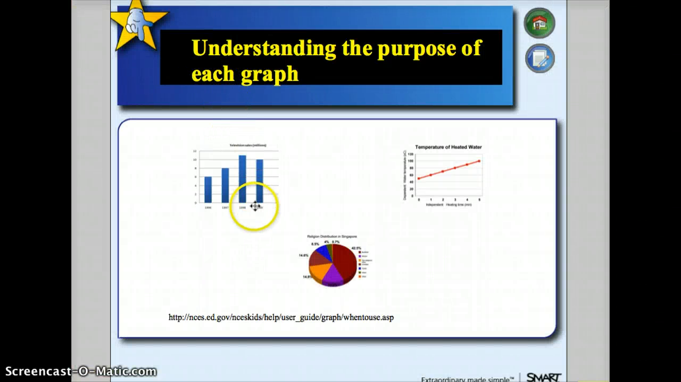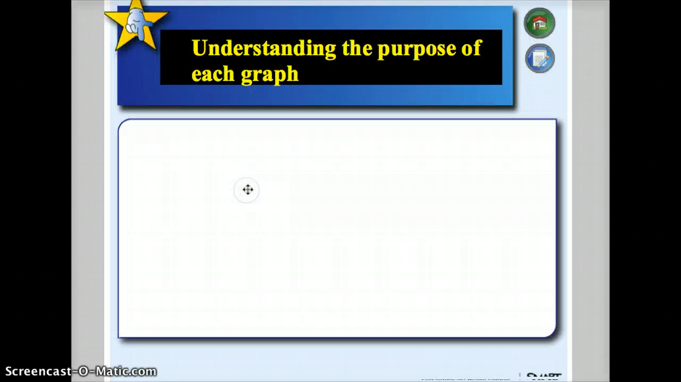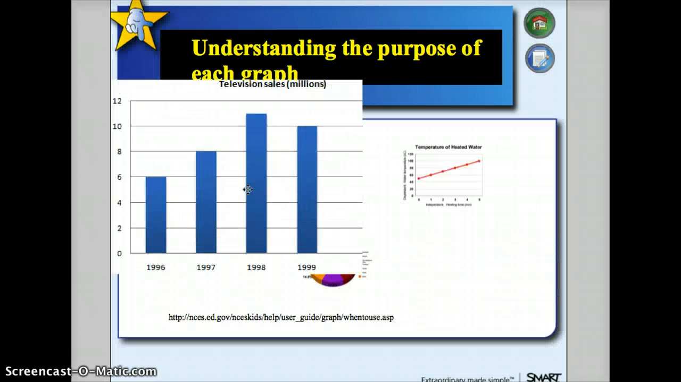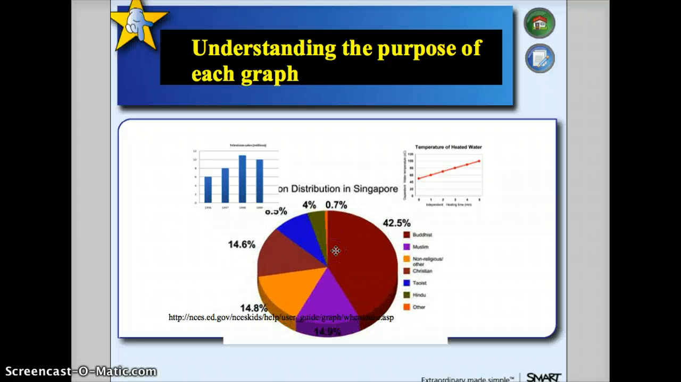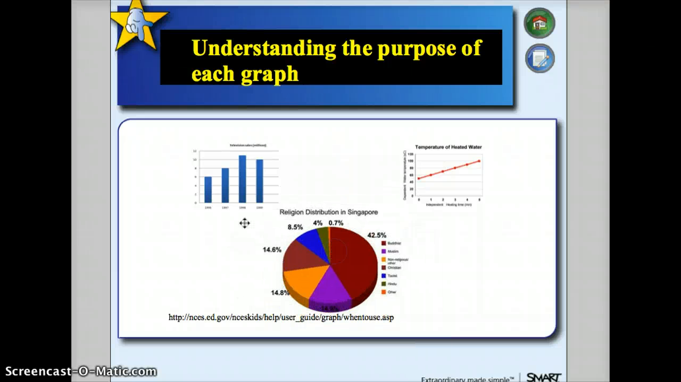I will show them that each graph has its own purpose. So I tap on this zoom in feature, or expansion feature, of the IWB to help them focus on each graph, and in particular bar graphs are used to notice a trend, right? And pie charts help them to distinguish the differences between each variable.